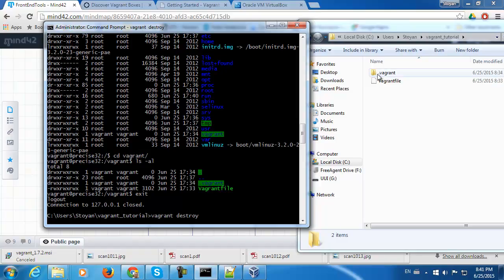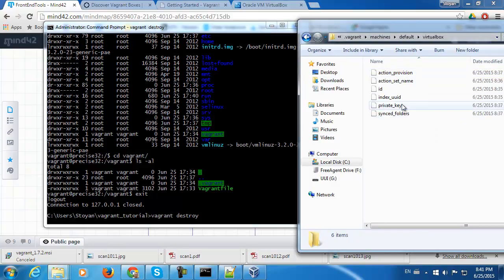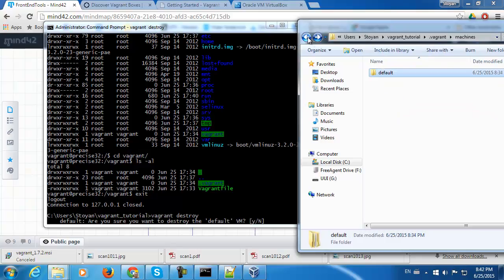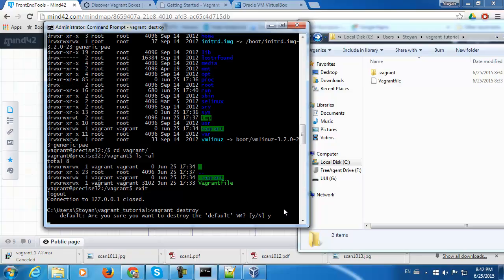So here I had machines, default, VirtualBox. And as you can see, I have a private key which is going to be destroyed in a few seconds. Action set name, whatever. All these things are going to be destroyed just in a second. We won't have them anymore. Default, are you sure you want to destroy the default? Yes, of course I want to destroy it because I'm going to follow the tutorial. I'm going to show different things.